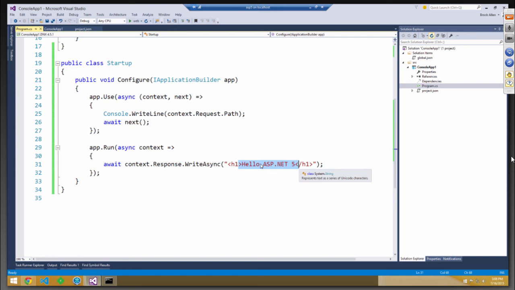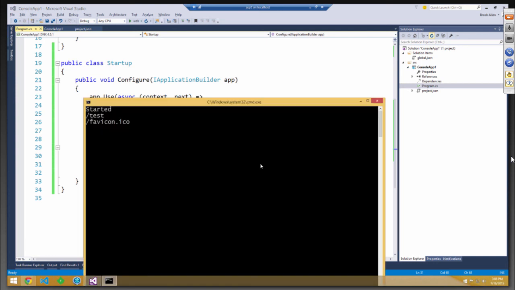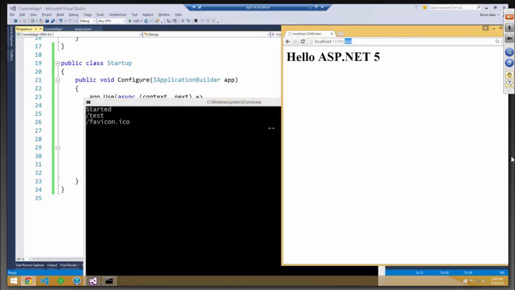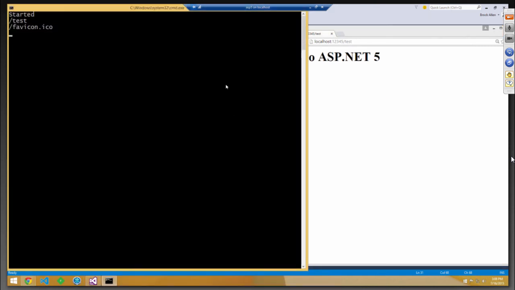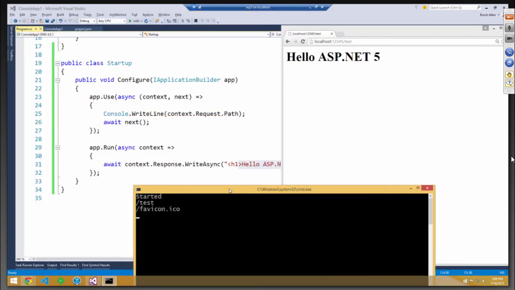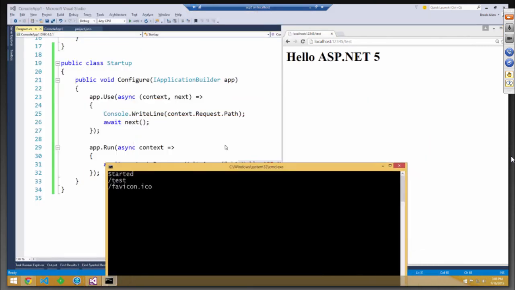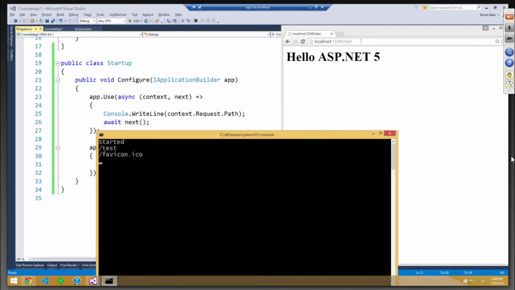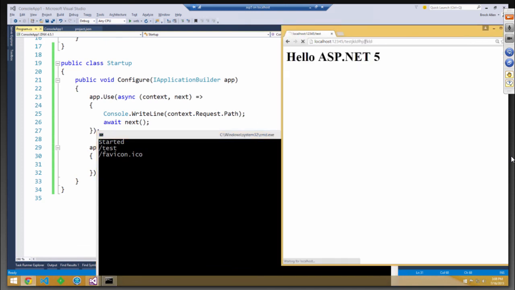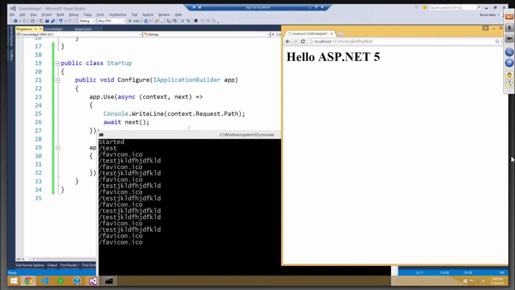But you get the idea. So we now have this bare bones web server up and running that basically only ever prints out H1 tags. But that's what ASP.NET 5 is, right? No matter what URL you put in here, over and over and over, that's basically getting routed through this web server that I've configured here.